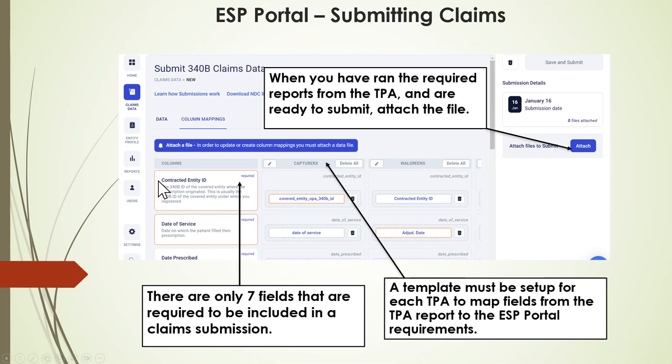But what happens is they want a field contract entity ID. Well, that's pretty self-explanatory what it is. But when you run a report from your TPA's website, it may not have that exact name. In this case, the report from the TPA's website has the name Covered Entity OPA 340B ID. So it's going to show you all your fields over here when you set up the template. You click and drag and say this field from the TPA website maps to this field on the ESP portal, and you need to do that for every TPA that you deal with.